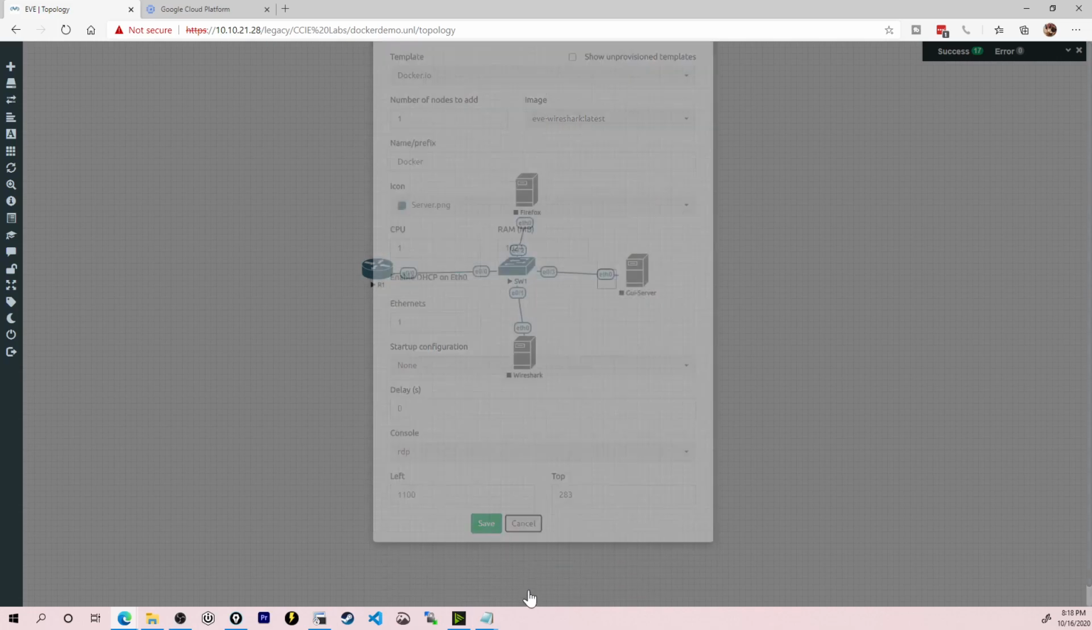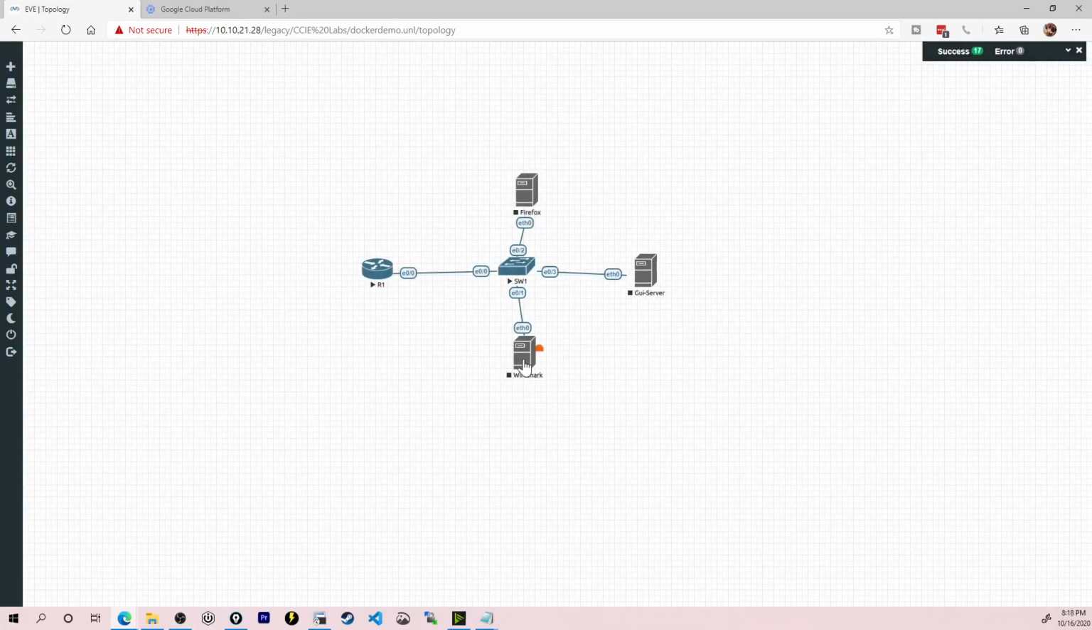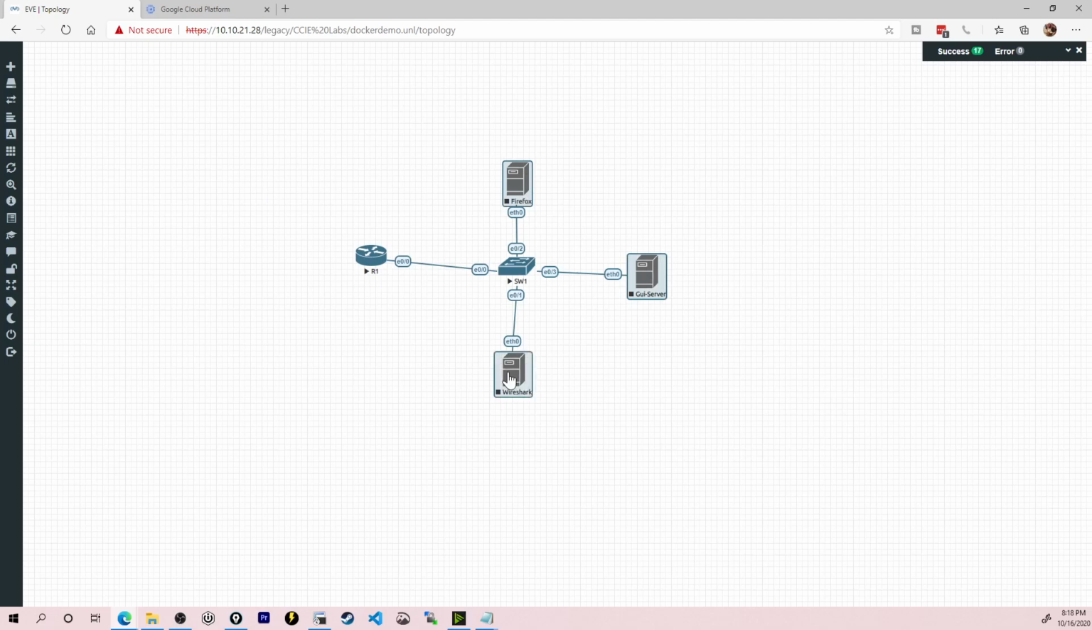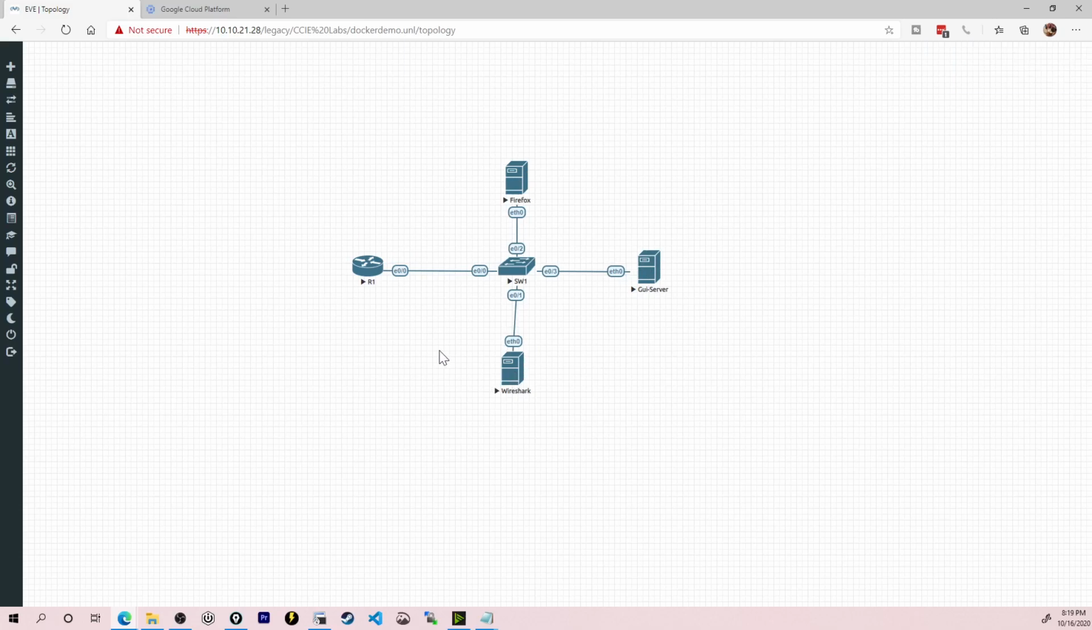That's what Ostinato does, and it's a bigger setup process, so I have a video dedicated to just working with Ostinato. So I'm going to click cancel here, and with all these 3 Docker containers set up and R1 and switch 1 up and running, I'm going to hold control, click on Firefox, the Gui server, and Wireshark, right click, and start. So these Docker containers start coming to life. And at this point, Firefox, the Gui server, and Wireshark should all be up and running. So let's see it in action.